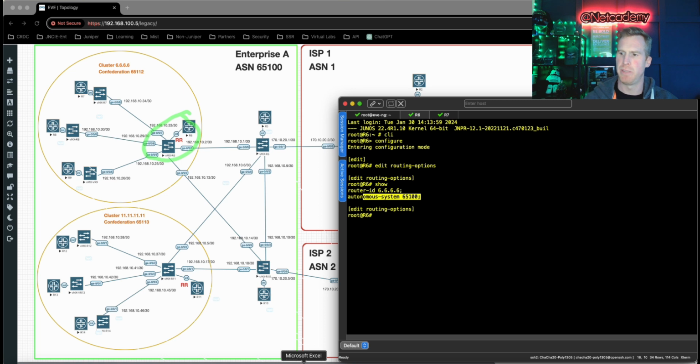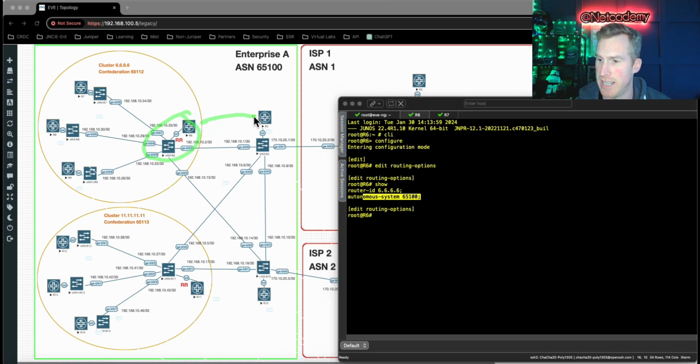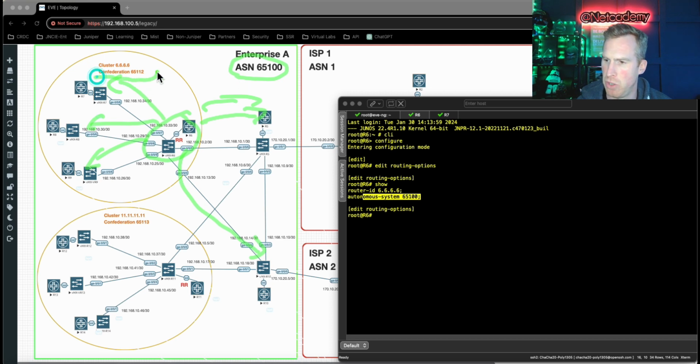The reason it's going to be different is this route reflector has adjacencies outside of the confederation to these routers here, as well as adjacencies to routers inside of the confederation itself. The adjacencies here are built using autonomous system number 65100. However, inside of the confederation, they're built using autonomous system number 65112. So we need to do things a bit differently on this router.